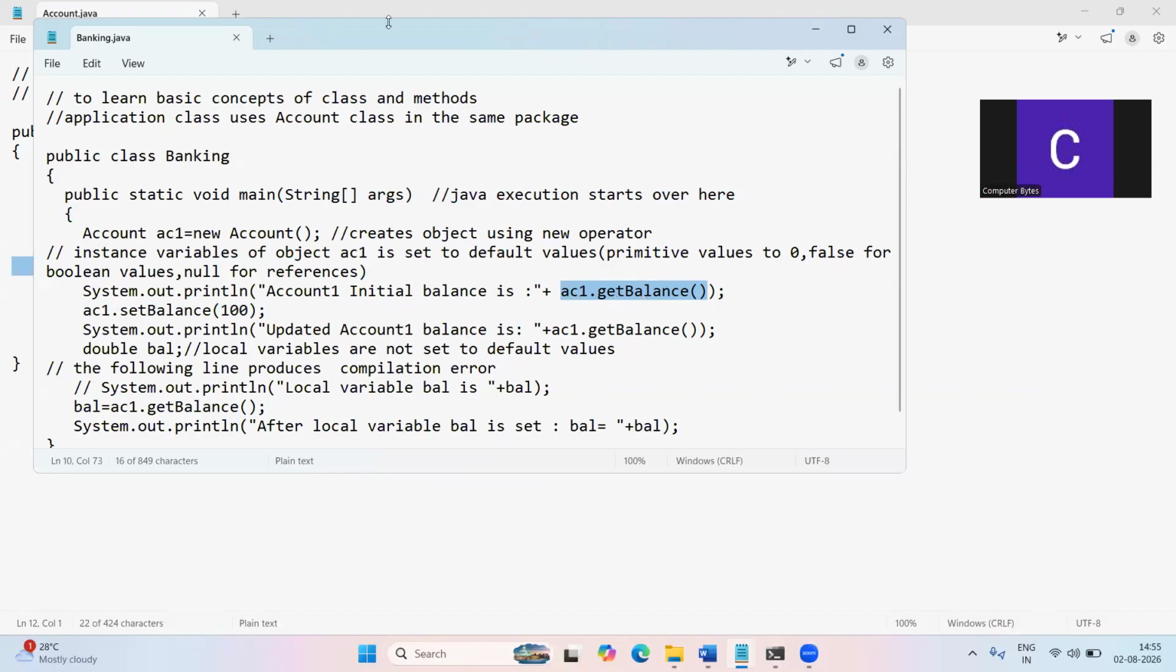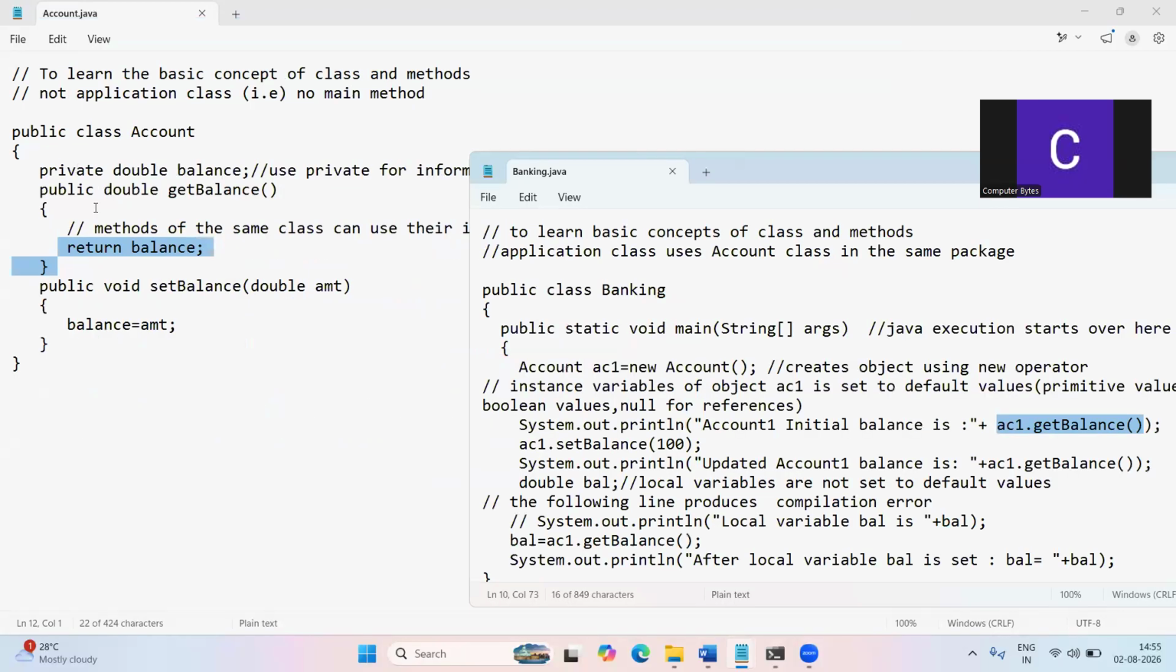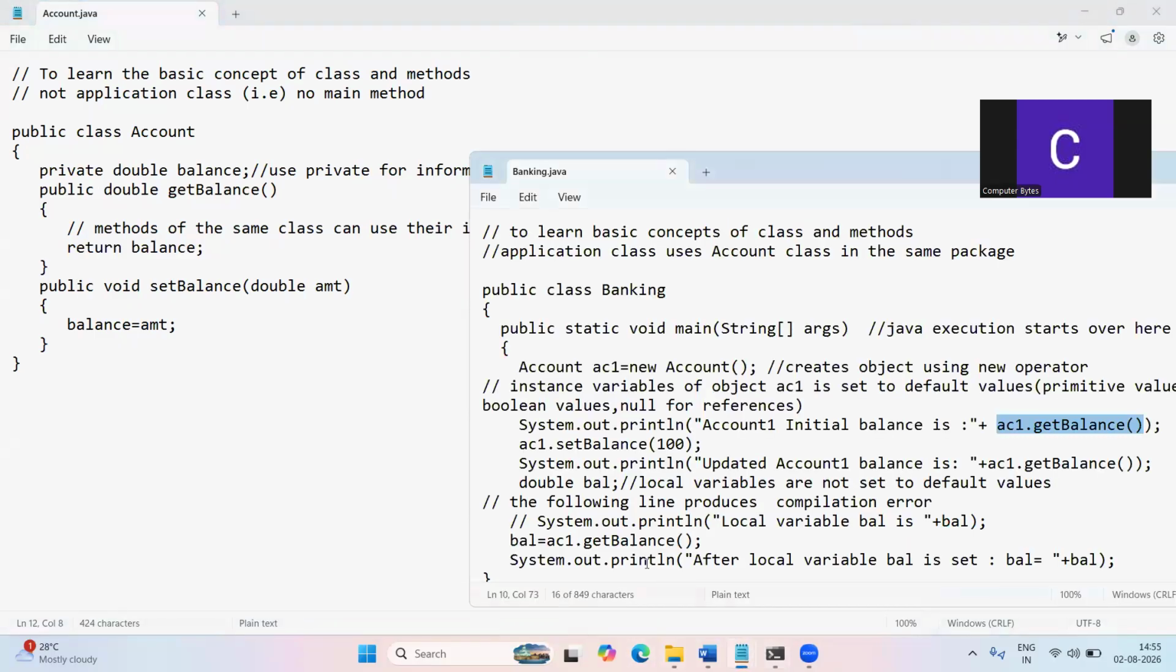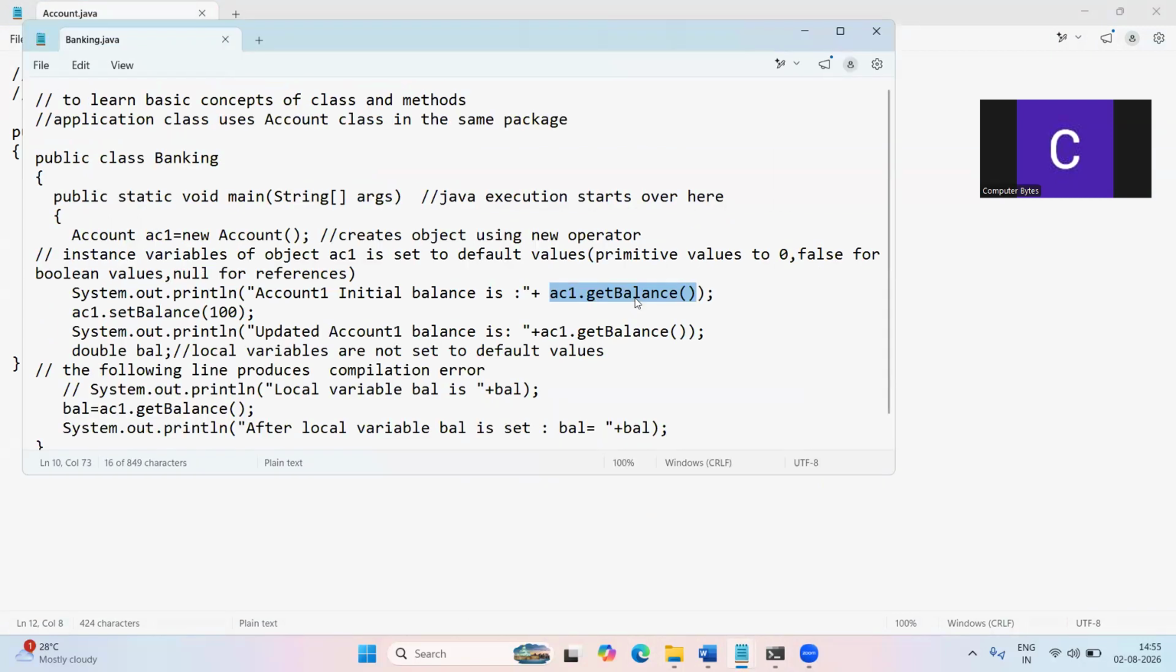Here getBalance and setBalance I have provided as public, so through the object you can call and access them. So here, I have called ac1.getBalance. Initially, it will print 0.0 for this statement. And afterwards, I am setting the balance by calling this method. In setBalance, there is an amount, no? For that local variable amount, I am passing 100. Then it calls that method.